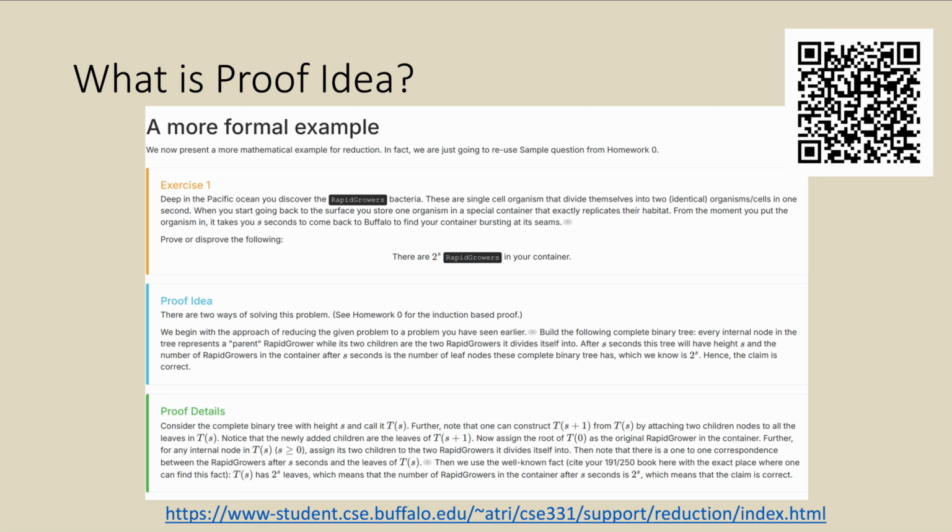The QR code is the web page about reduction as 331 support pages background material. And we'll use the example in here. Suppose there's a single cell that divides into 2 identical cells in 1 second. After s seconds, we know that we will have 2 to the s amount of cells.